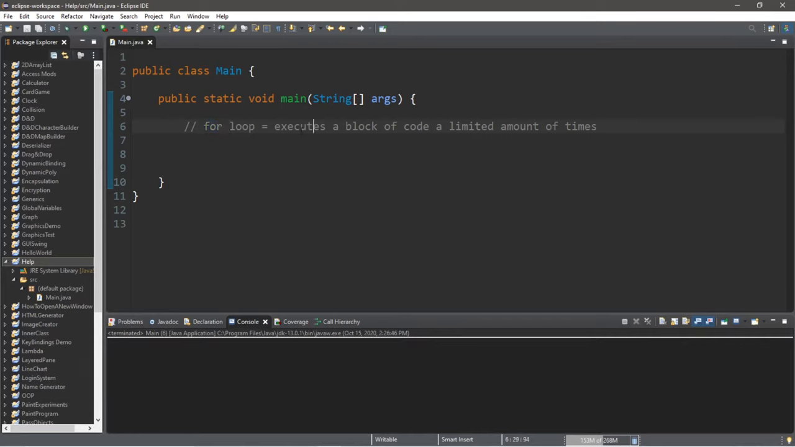Let's talk about for loops. A for loop executes a block of code a limited amount of times. Compared to a while loop, which could continue infinitely depending on if its condition remains true. With a for loop, this will execute a limited amount of times. So before we even begin the for loop, we already know how many times this for loop is going to iterate. So let's create a program, for example, that will count from 0 to 10.